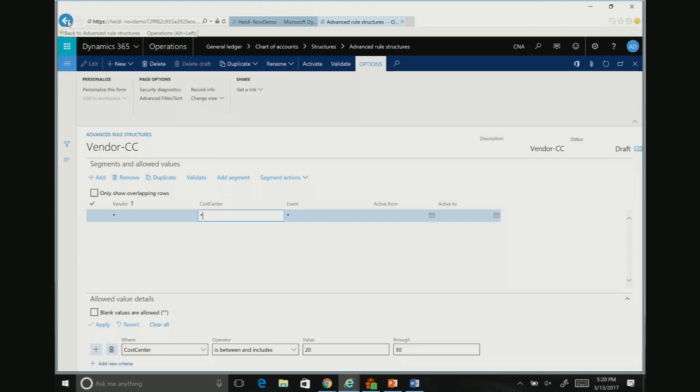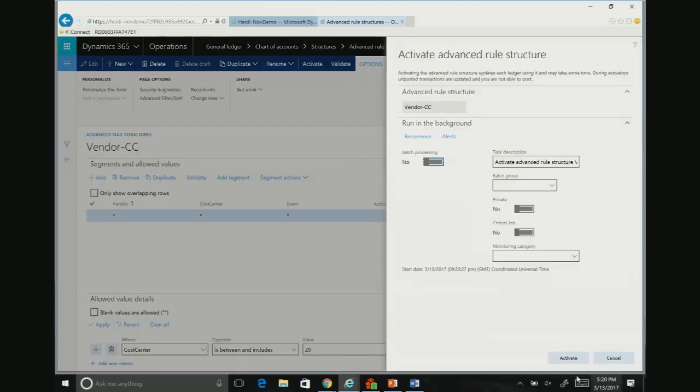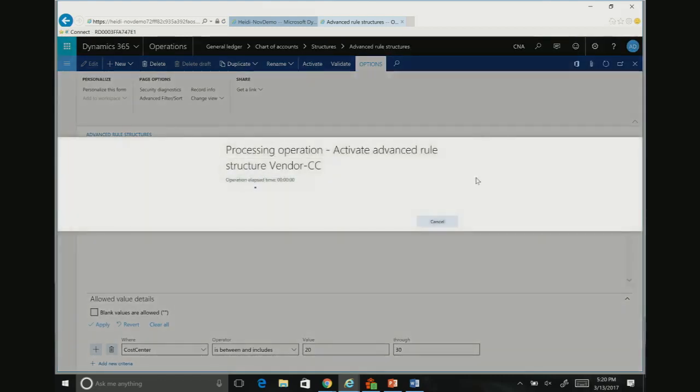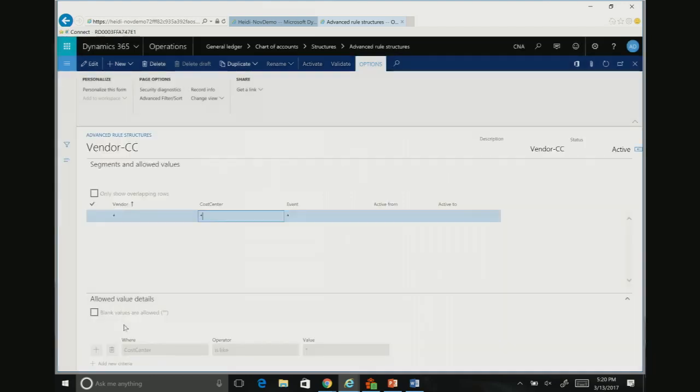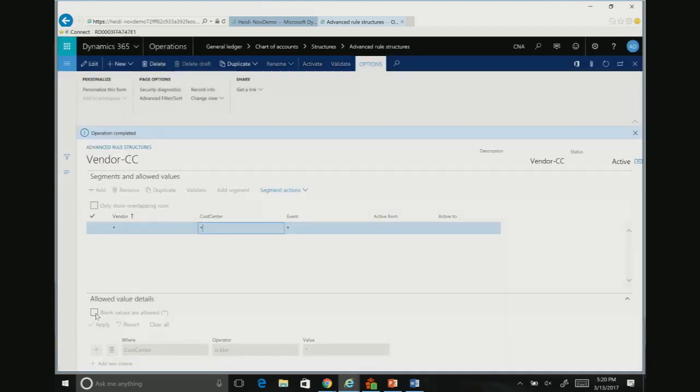I'm sorry. Thank you. Yes, we should activate this. No, there's another. There's another checkbox here.